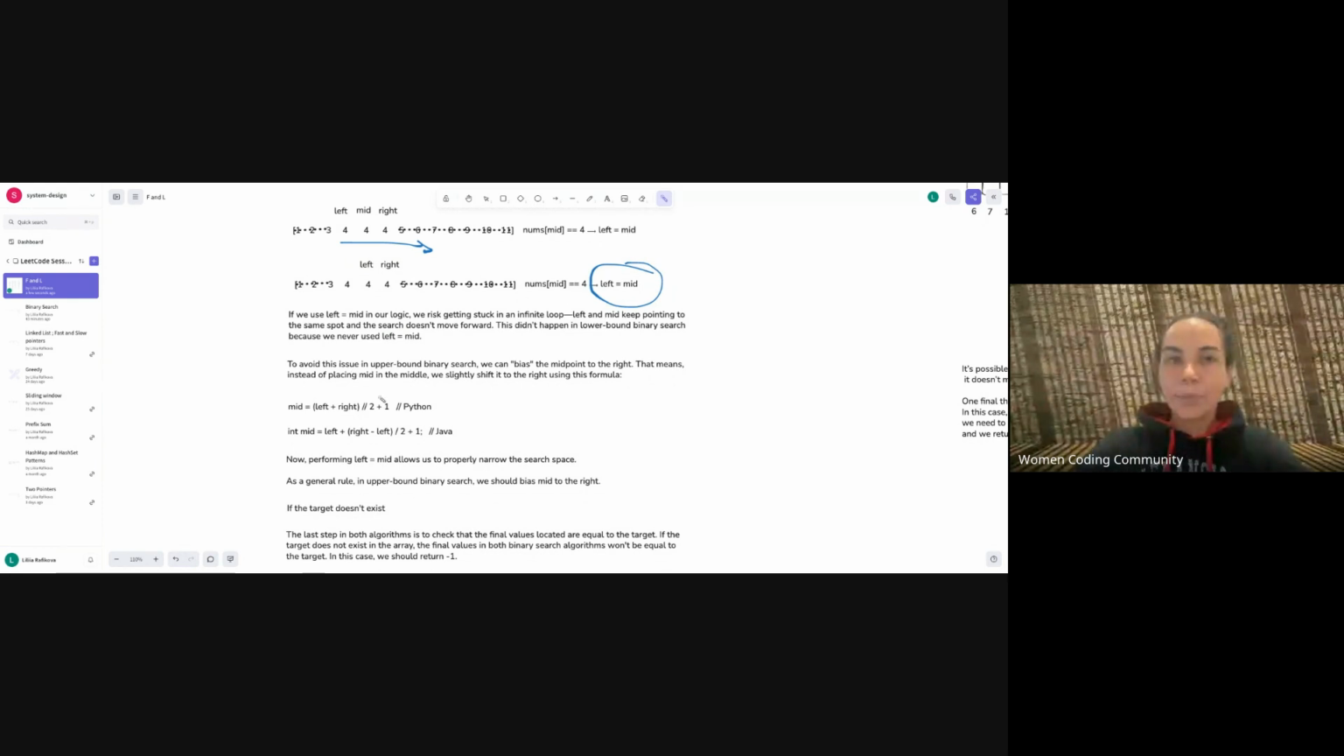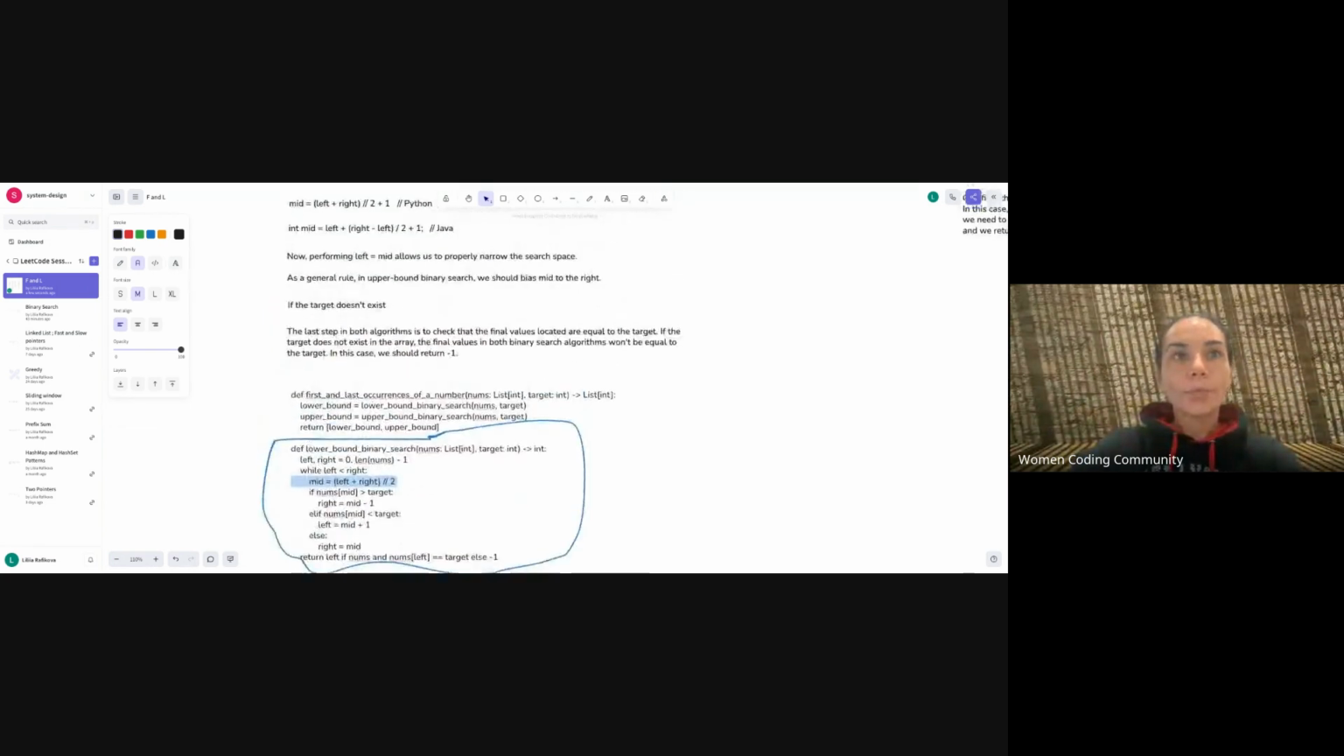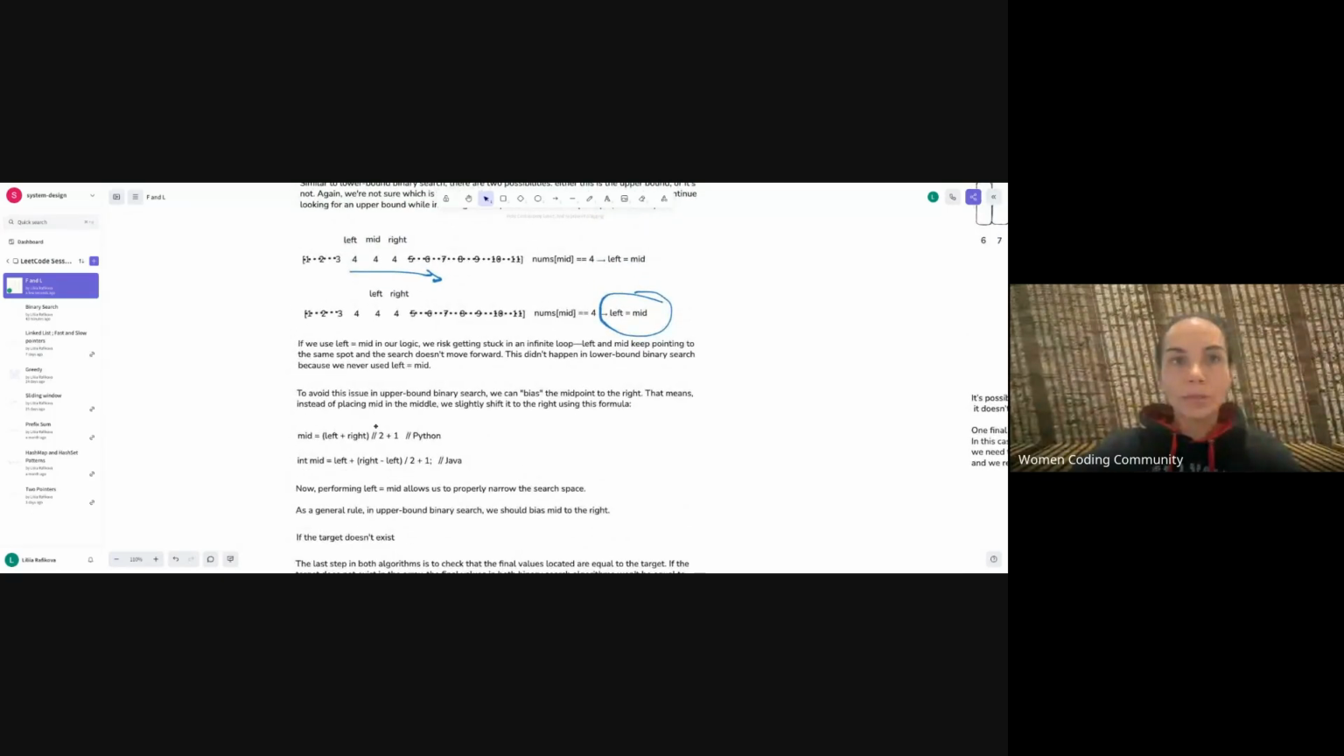Why does it happen? Let me copy this one to this one. How are we actually calculating mid? In our previous task and in lower bound, we calculate it the same way, the way this one is written. And this is what we call left-biased calculation of the midpoint. Why is it left-biased?